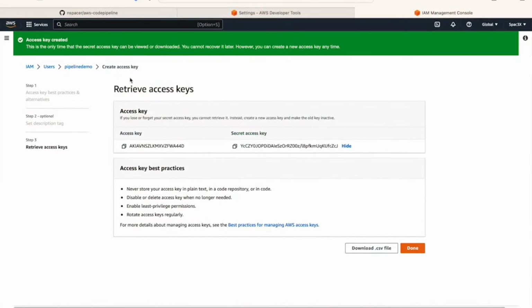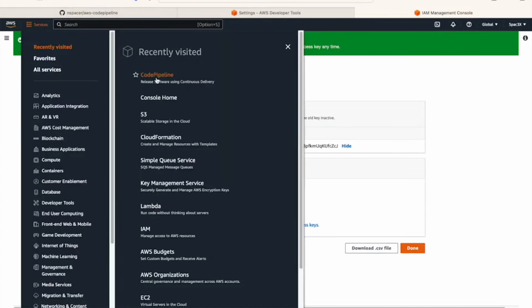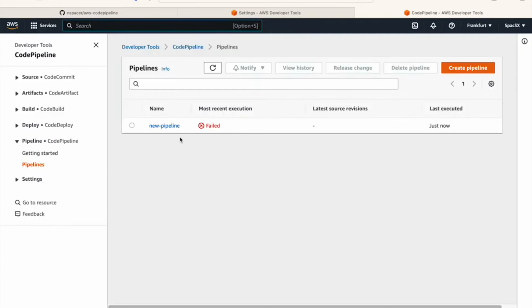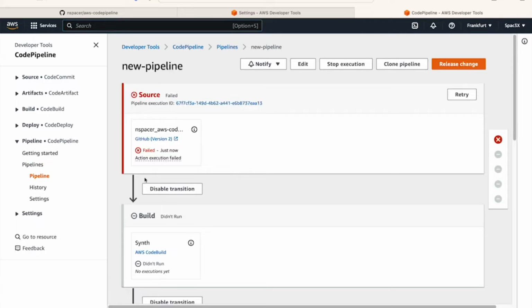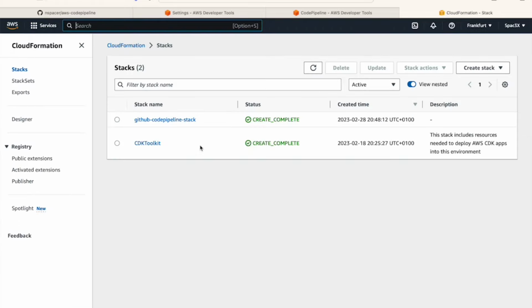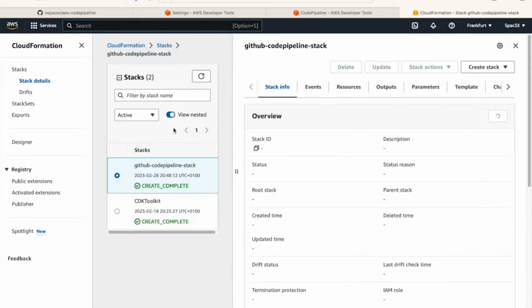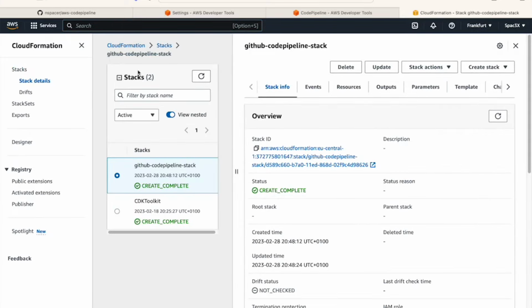So I'm inside my console and go to CodePipeline, and we see that one new pipeline is deployed, and the name of the pipeline is new pipeline, and right now it failed. We don't need to bother about it, but the pipeline is deployed. Let's go to CloudFormation and check. Okay, in CloudFormation we see that the GitHub CodePipeline stack is deployed, and this is the one where the pipeline will be created.